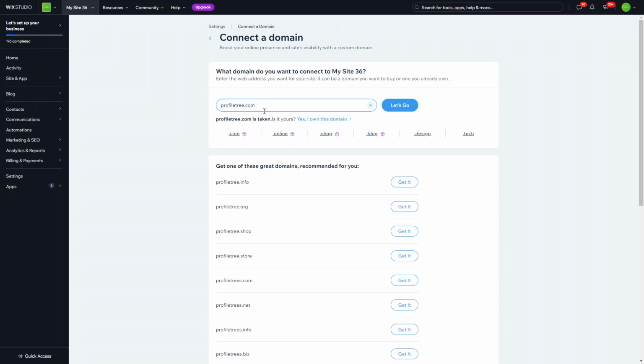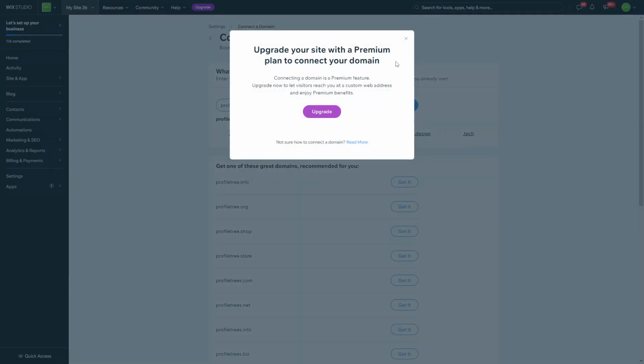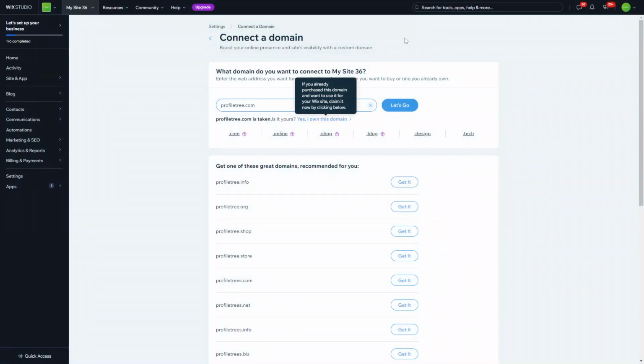If it's a domain you already own, you just want to type in the domain and click on yes, I own this domain, and then it'll show you the instructions step by step.